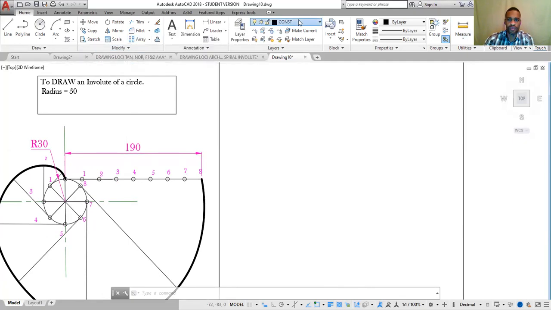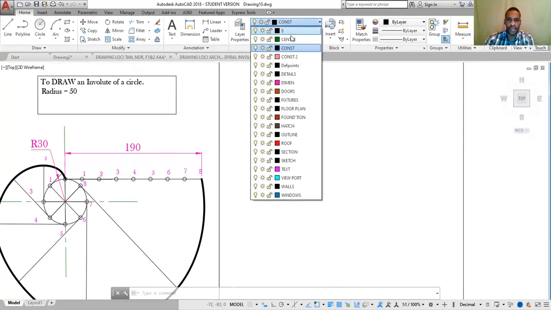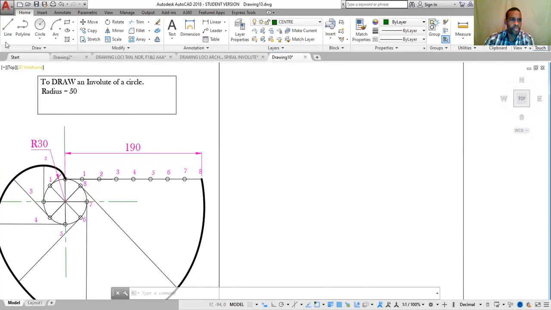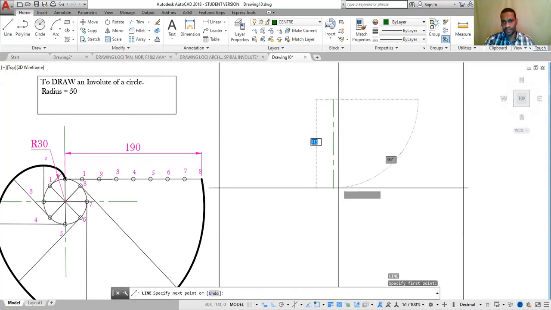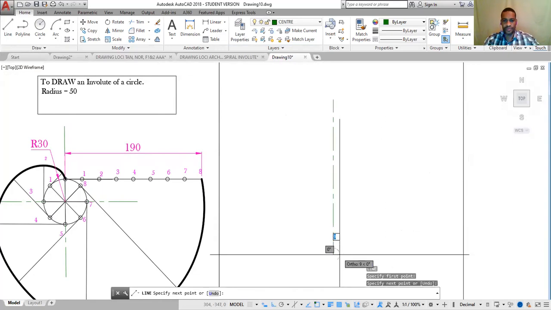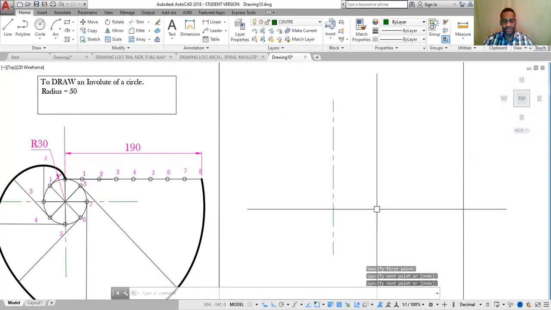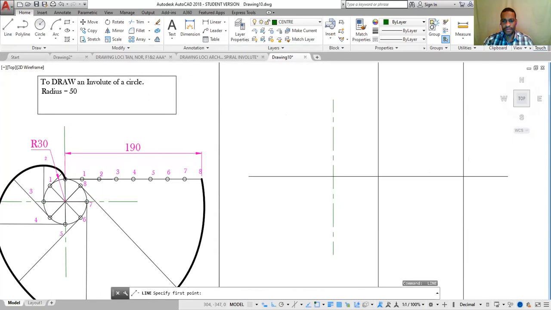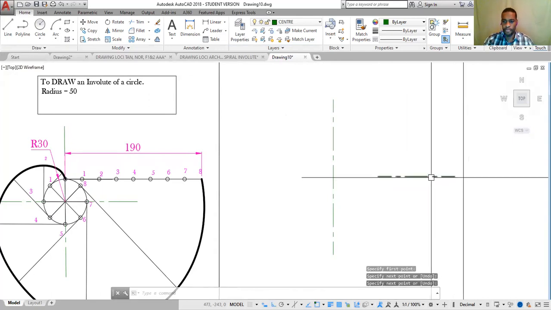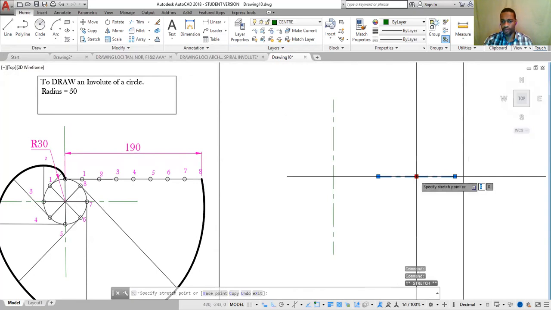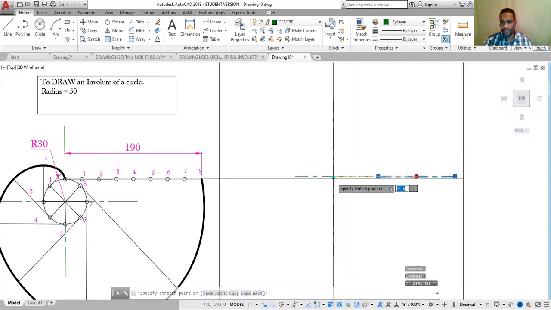So for that, I'll construct my center line layer, engage orthogonal mode, line, draw line L, enter. Space bar to reactivate line command. Enter. My next step is to grip and move this to the center point.